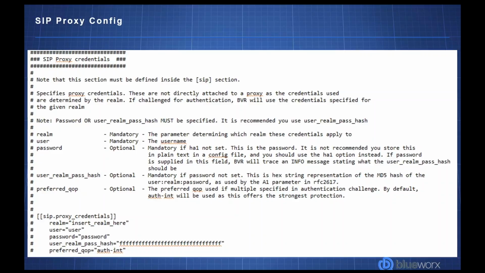And if you do try and start BVR with the user and password, then we will tell you what config line to put into your config to use the user, realm and pass hash, because it's just safer to do that. You can also decide what your preferred quality of protection is when you're using a proxy. Some things use auth and some things use auth-int. And sometimes they'll give you an option of multiple. So this just says which one we prefer to use.